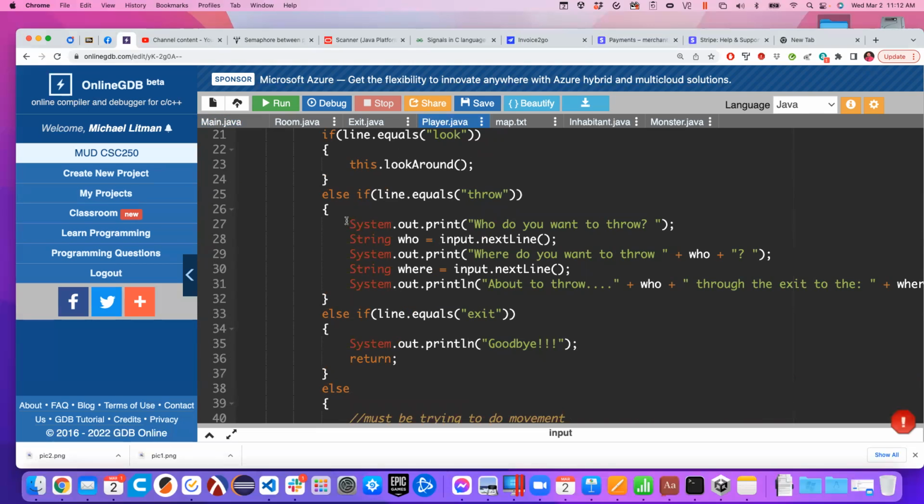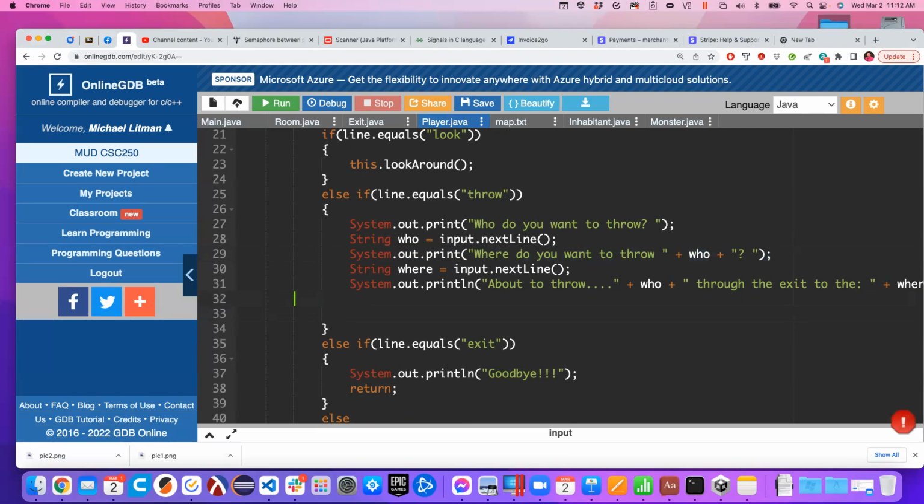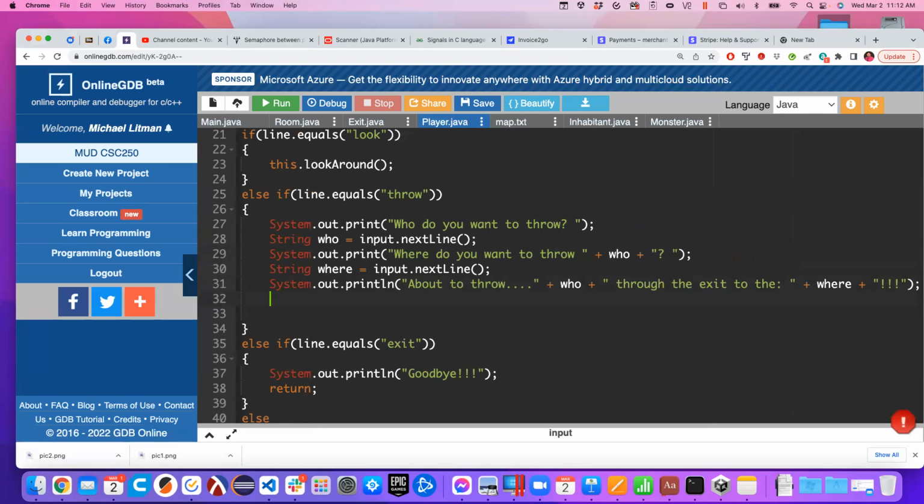Okay. So when we type in throw right now, we're asking the player some information. We're saying, okay, who do you want to throw? That's going to be the name of the monster that you want to throw. Where do you want to throw it? So what direction? And then we're just giving a warning right now, like, we're about to throw the rat to the north, something like that. All right. So what we need to add in here is the actual stuff to throw it.